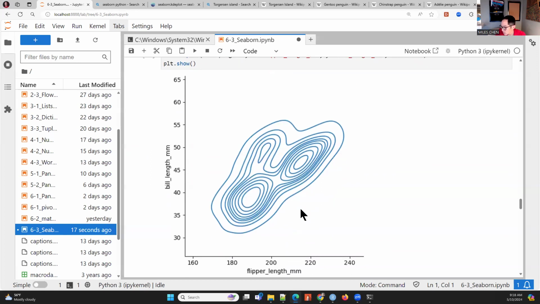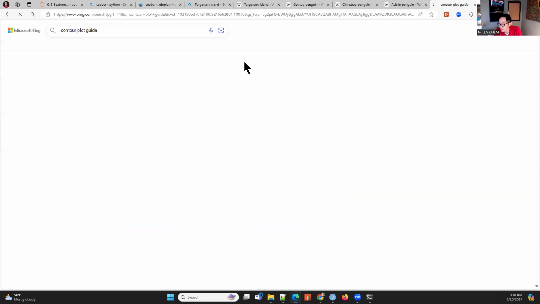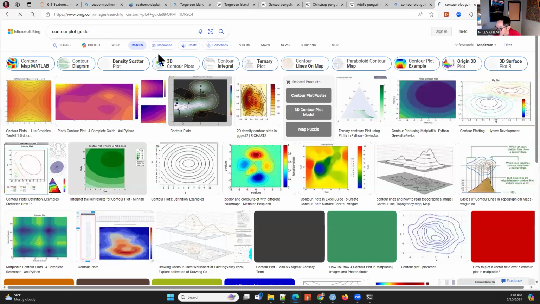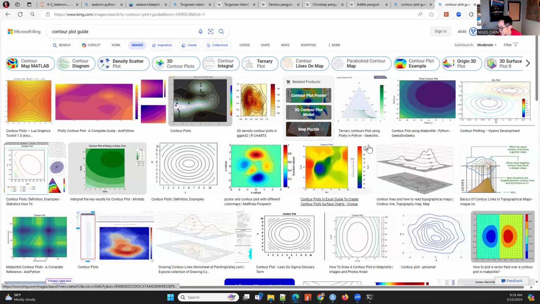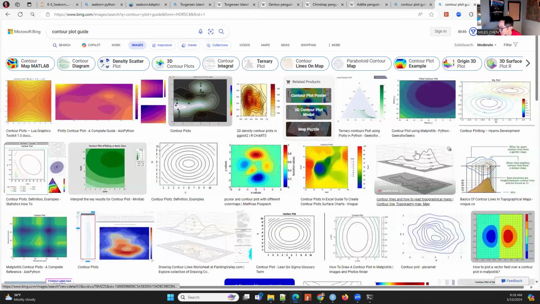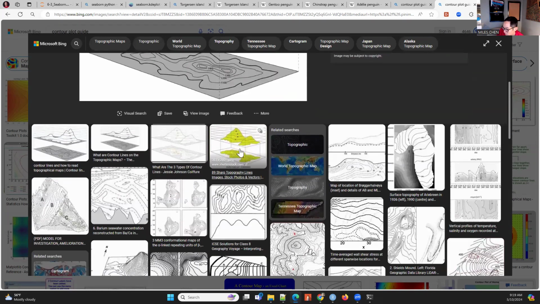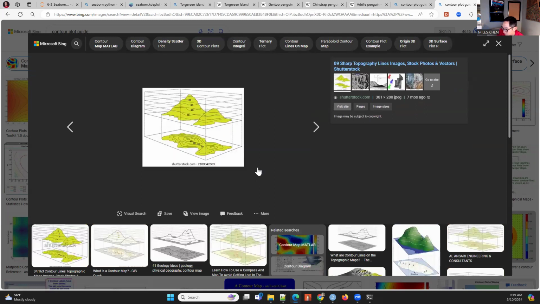Are we okay with reading contour plots? Let's see, contour plot guide. Let me see. So the idea is, if you had this three-dimensional thing and you just draw these stripes, okay? You draw these lines of flat latitude of the heights, and you plotted them down, this is what you get, okay?